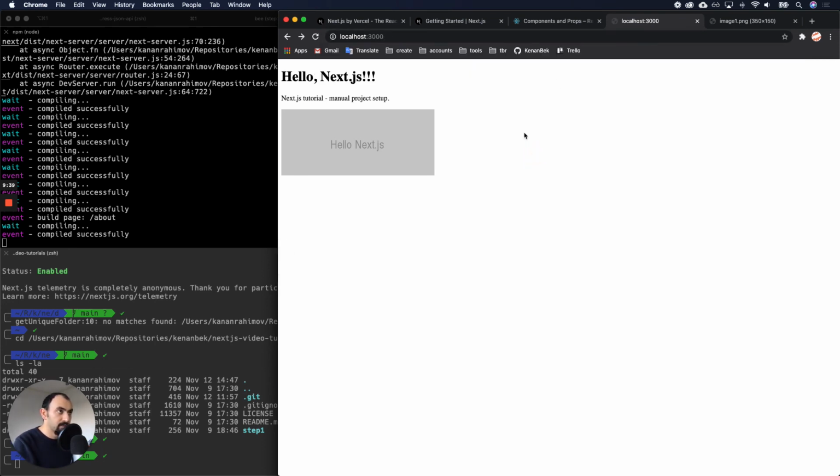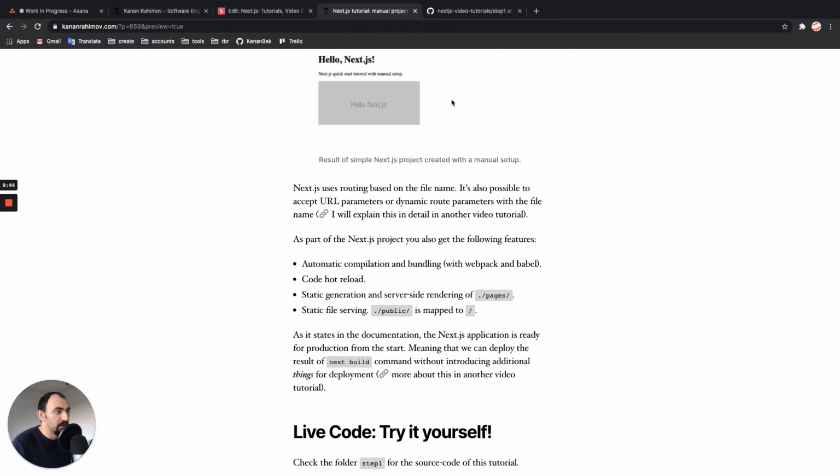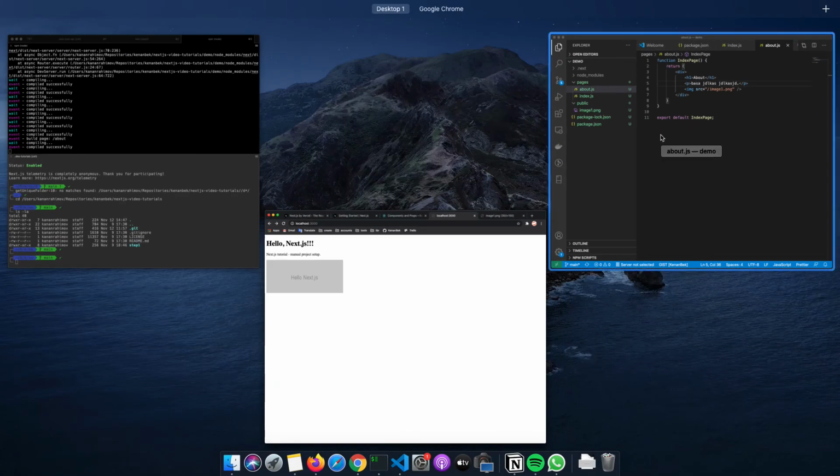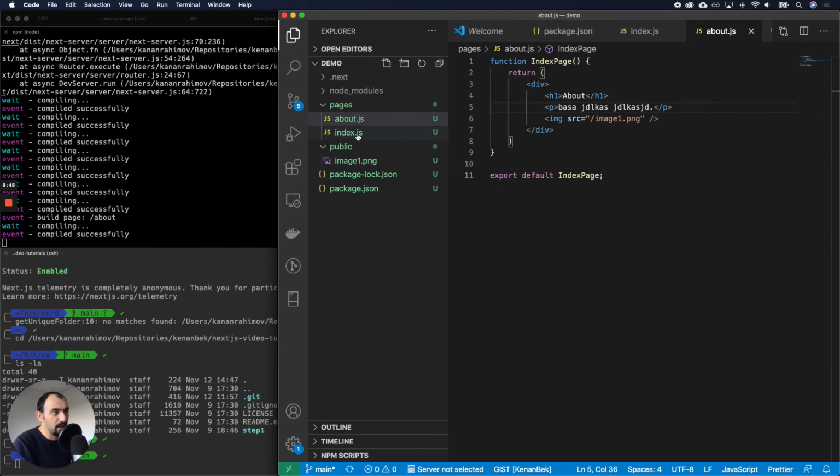And to bootstrap the project, the only file you need is this index.js. So if you have it, it will be used as a root path. And in public, as I said, everything you put here will be your static files and also accessible through these root paths.